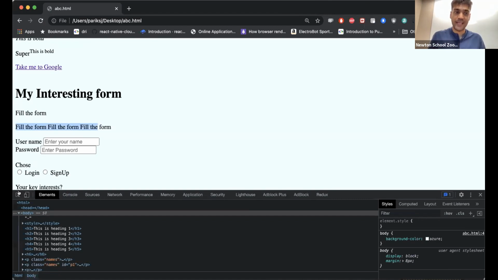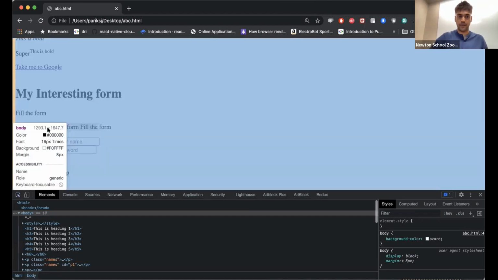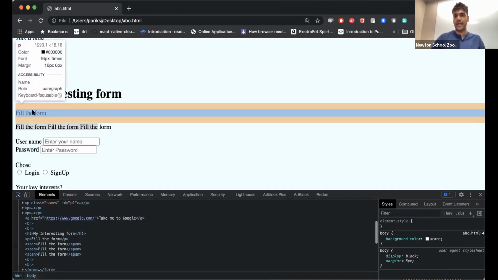So span is an inline element, right? ये भी span है, ये भी span है, ये भी span है. However, P is a block element. Block का ये मतलब है it takes a whole block of full width it will take.